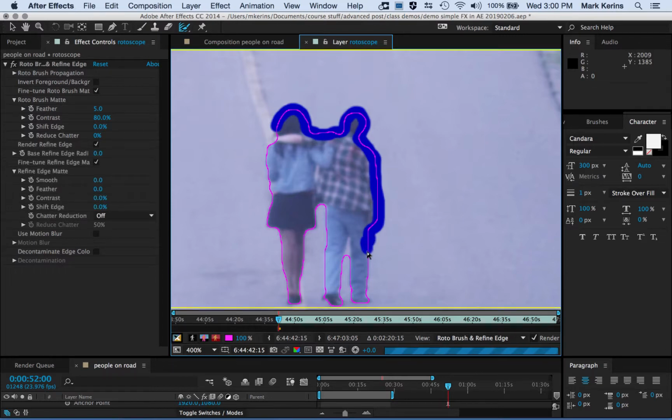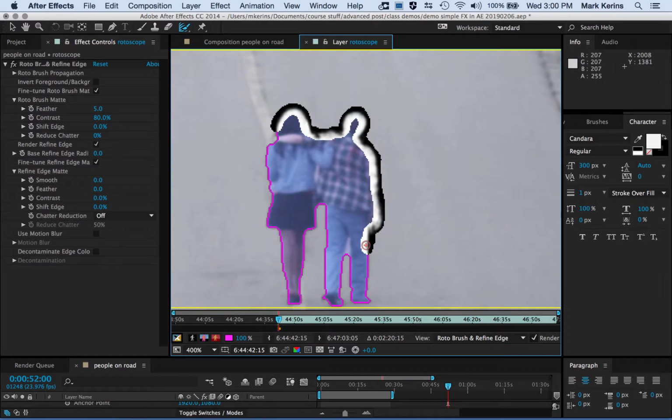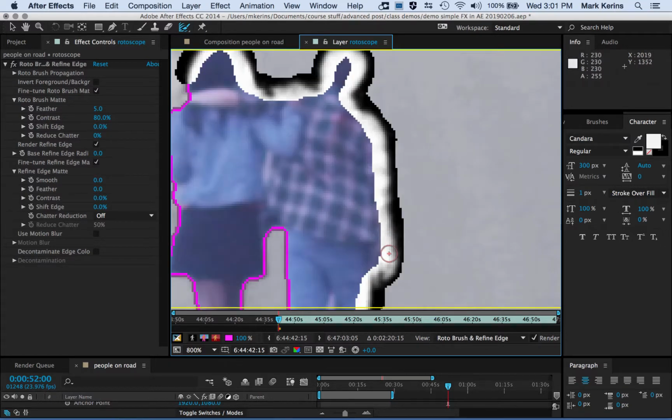So let go, and After Effects is going to take a second to calculate. And now what you're seeing is the part that's white is completely in the mask. The part that's black is completely outside the mask, but you can see it's done a little bit of feathering and made things sort of partially transparent. So you can see around his fingers here, around the edge of his sleeve.